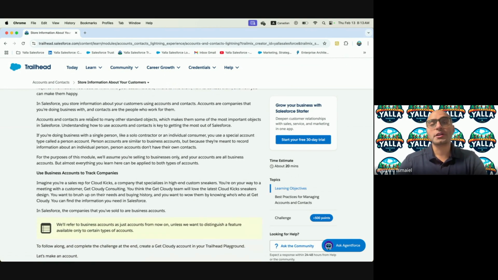Accounts and contacts are related to many other objects. That's why, as we just mentioned, they are at the heart of any data model, which makes them some of the most important objects in Salesforce. Understanding how to use accounts and contacts is key to getting the most out of Salesforce. As we just mentioned, we have a B2B model and we have a B2C model: businesses selling their products to other businesses, or businesses selling their products directly to consumers.